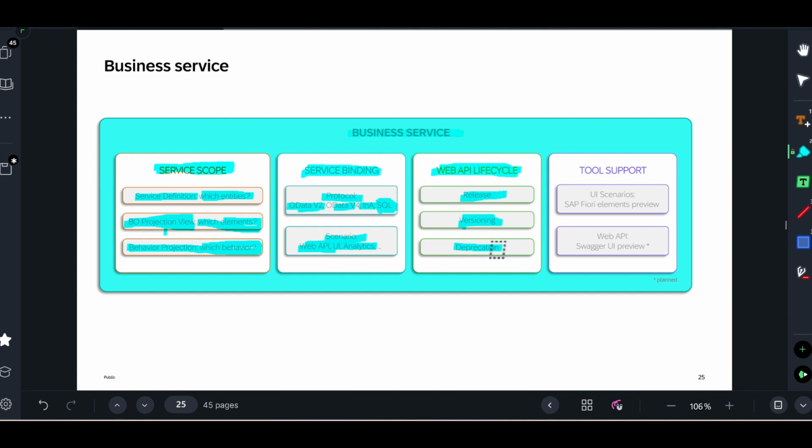Okay, and it will be deprecated and it will not be shown in the consumer systems. Okay. Finally, tool support. There are two tools supports available. One is UI services. For UI services, you will have something called Fiori Elements Preview.